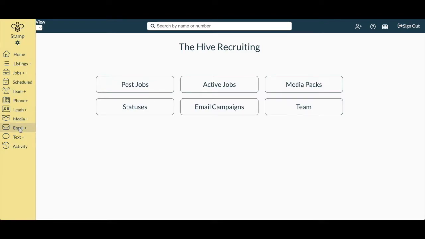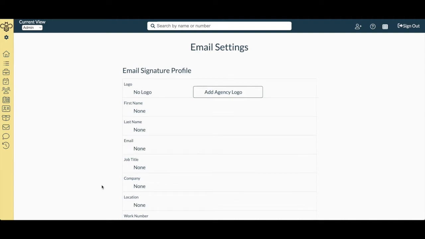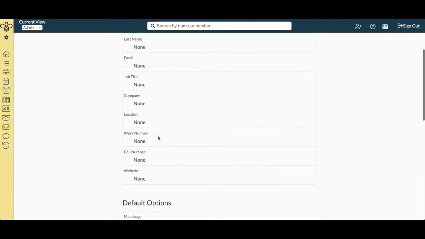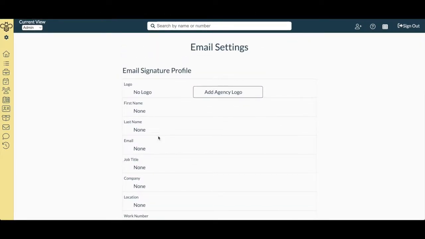So you're going to go over here to the left side, go to email, go to settings, and the first thing you're going to see is the email signature profile. And so you can create an email signature inside of the Hive. If you already have one, a lot of people already have one, like through Symmetry, I'll show you where you can copy and paste your already existing signature and just use it in the Hive. But if you want to create your own, I'll go through that as well.